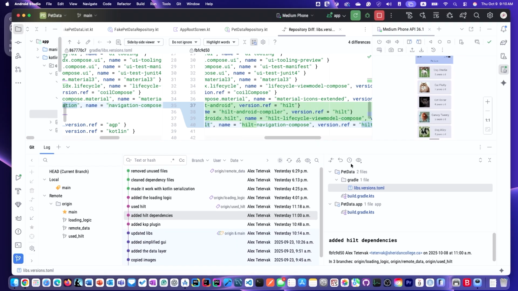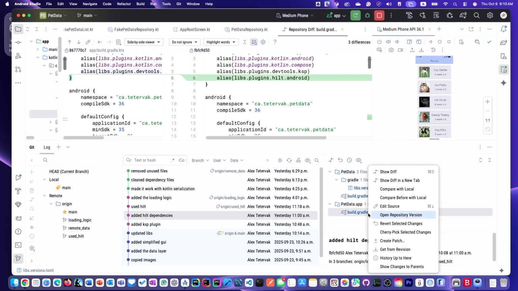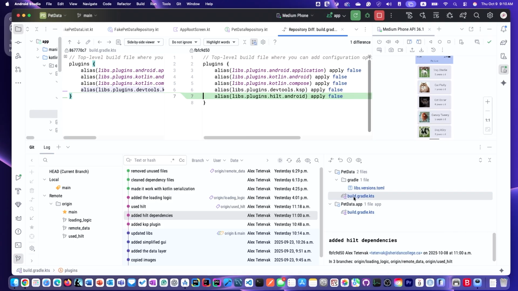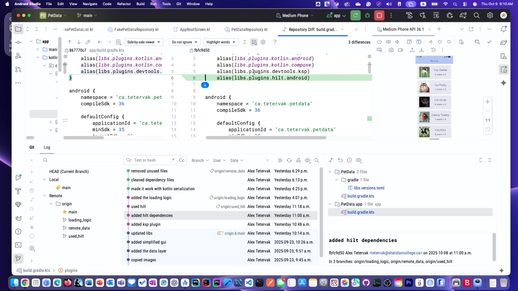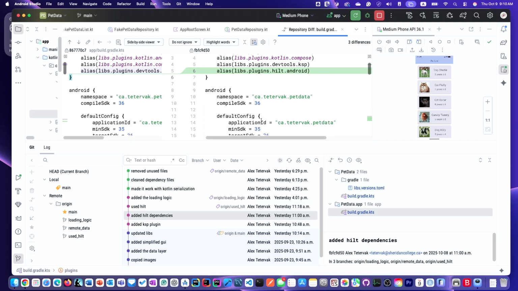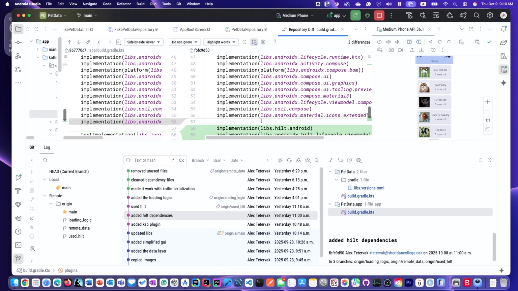Next, I need to edit two build Gradle files. One is global, one is local. For the global, by analogy, you see the Hilt plugin wasn't there, now it is there. For the local build Gradle, I have the same Hilt plugin at the top, and I also have dependencies inserted in libraries, you see?